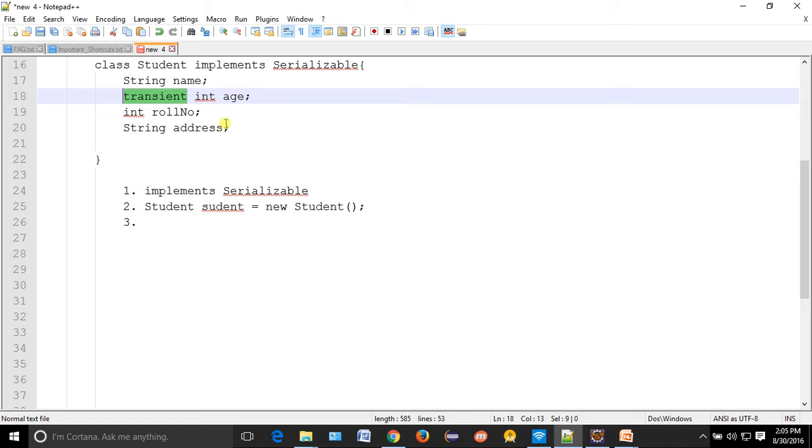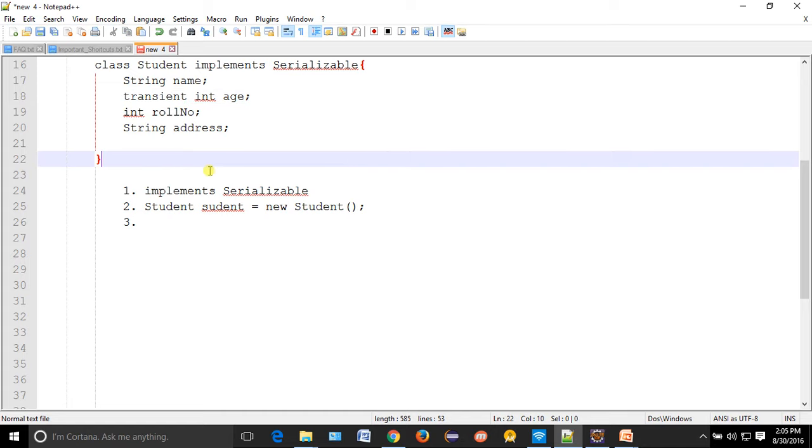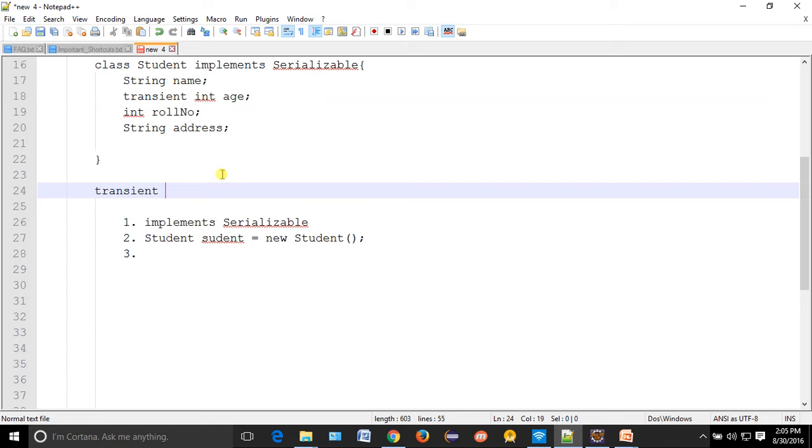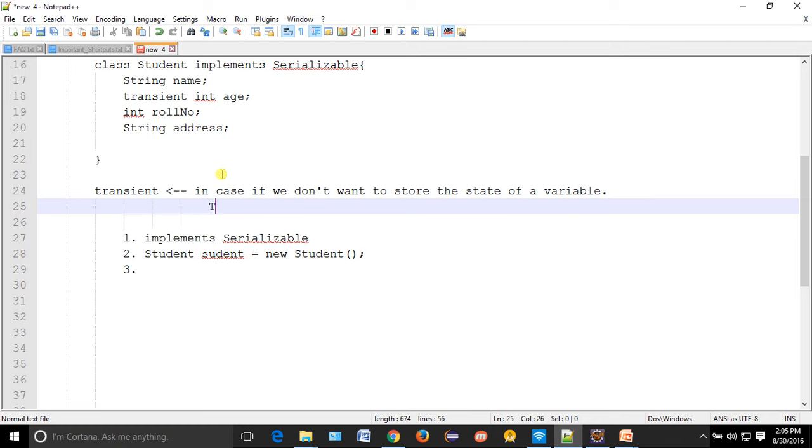Okay, so what is the use of transient? Let's try to understand. In case we don't want to store the state of a variable, I mean you don't want to store this, you want to store other things, then what will happen? This variable will get the default value.